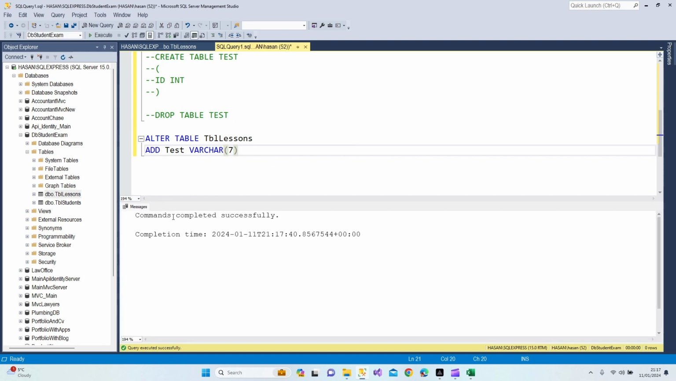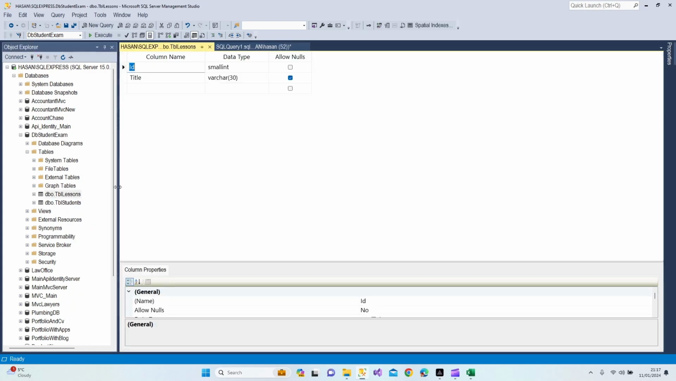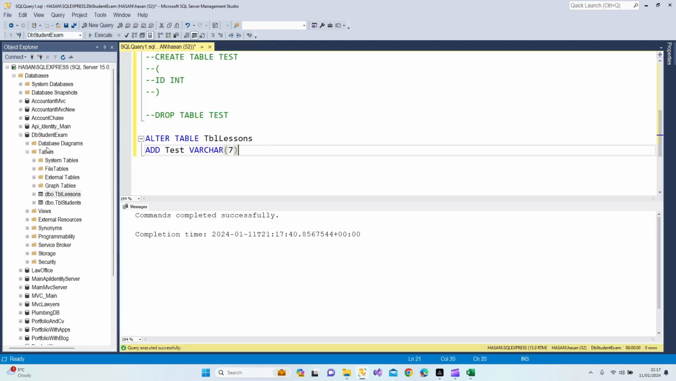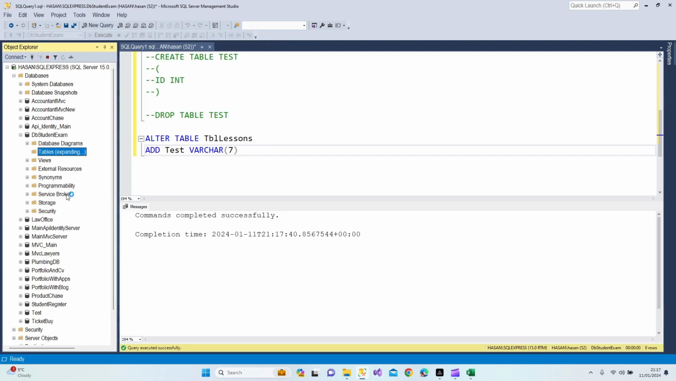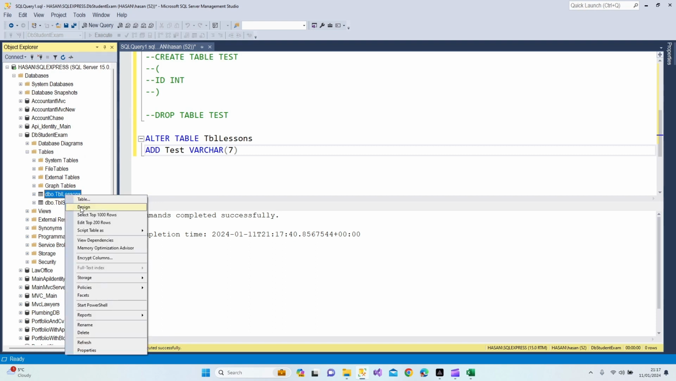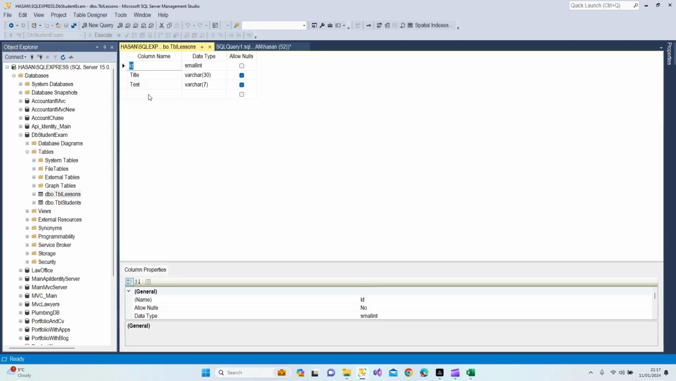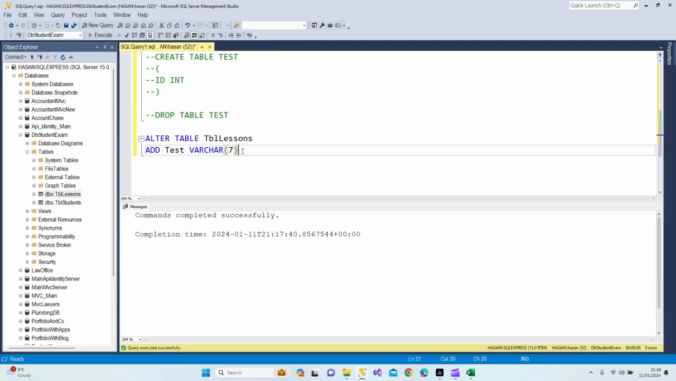As you can see, commands completed successfully. Let's have a look at our design. I guess we need to refresh first. Let's refresh our tables. Right click on lesson and design. As you can see, we have a new column named test, and the data type is varchar 7. Alright, I'm going to close it now. Let's make it command line.